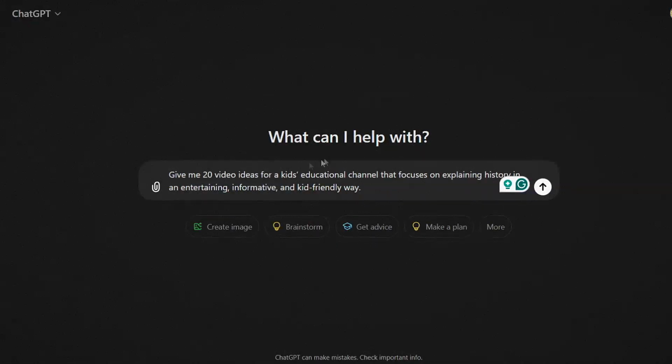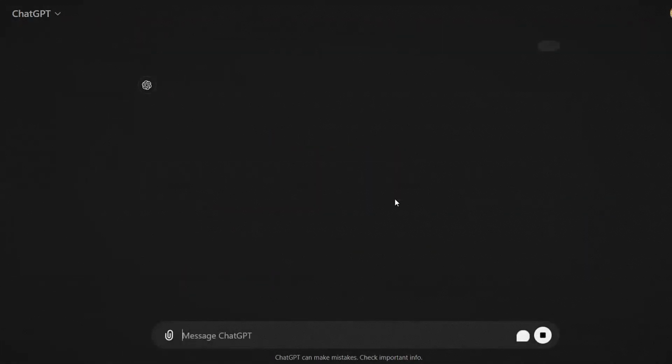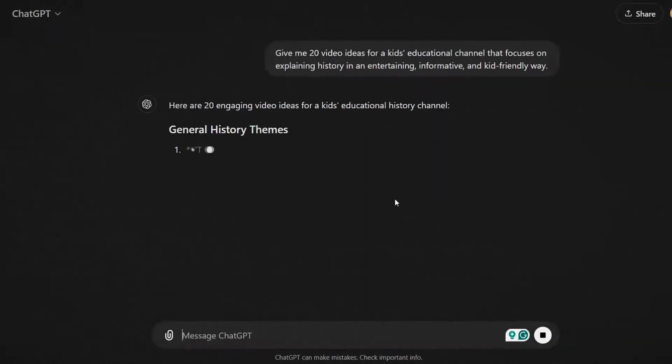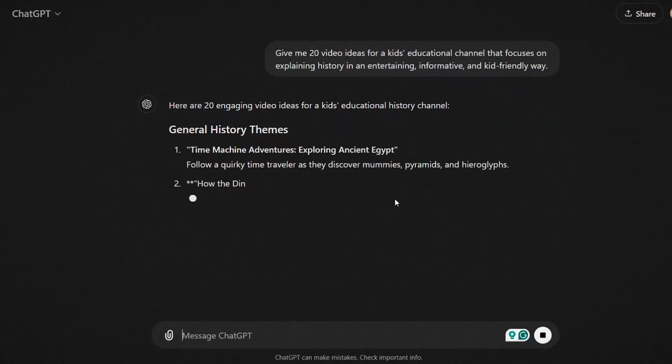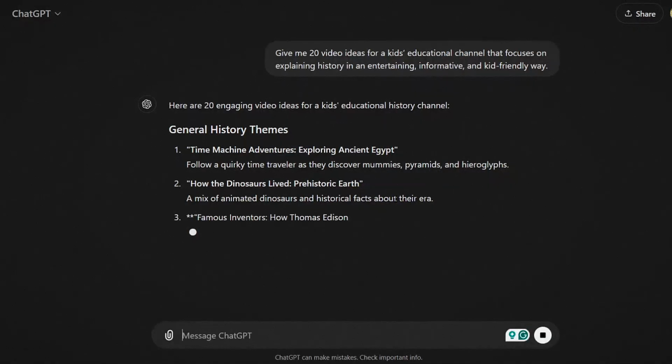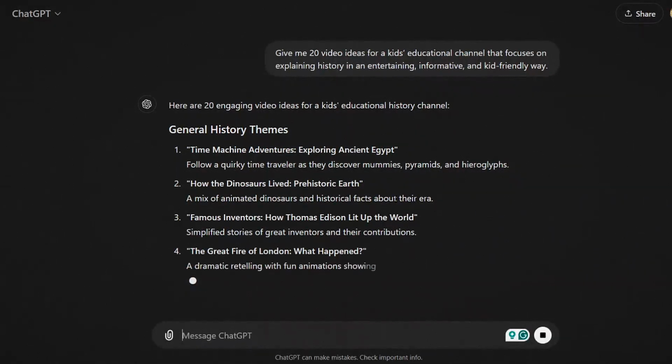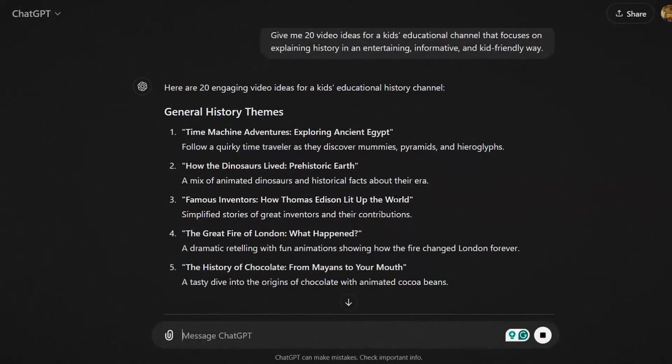Step 2. Come up with video ideas. From the research that you do on YouTube, make notes of video ideas that come to your mind. If you need more help, you can use ChatGPT by typing in a prompt like this. Jot down all the video ideas you like, pick one, and then crack on with making the video.